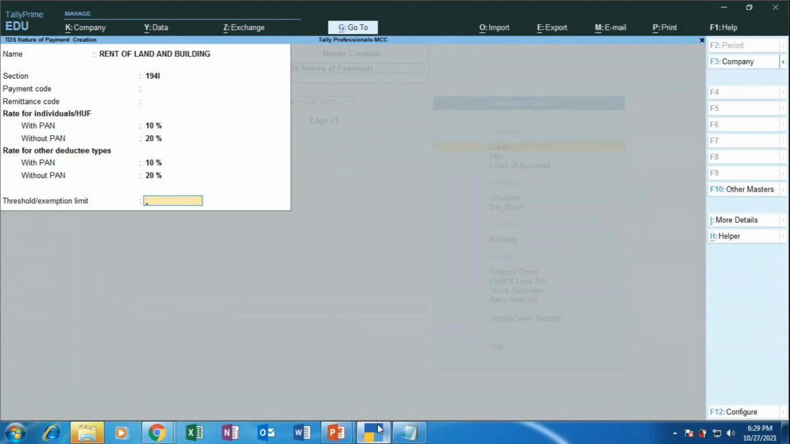And of course, we have the threshold or the exemption limit. So what I've told here is 2 lakh 40. So 2 lakh 40 is the threshold limit. So press enter. Enter the threshold limit as 2,40,000. Please look up to the screen and then enter the details. Accept, yes.